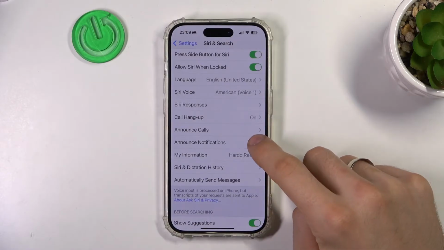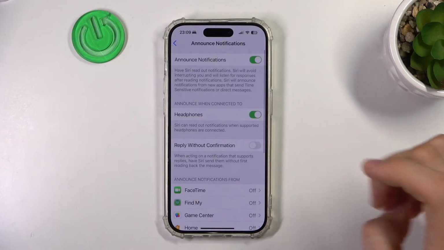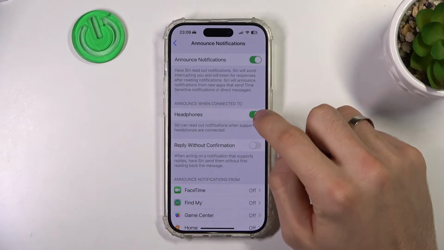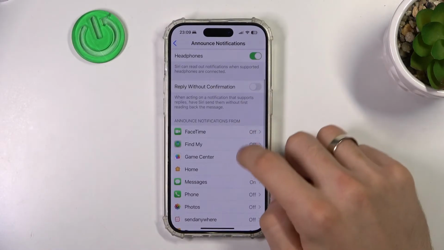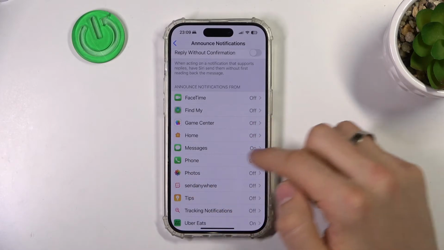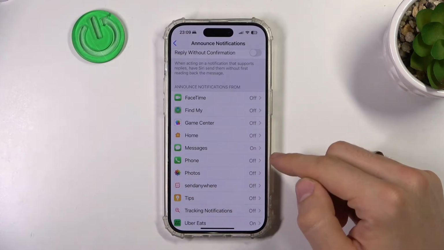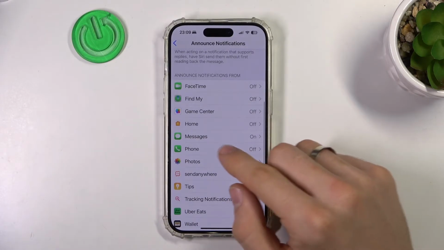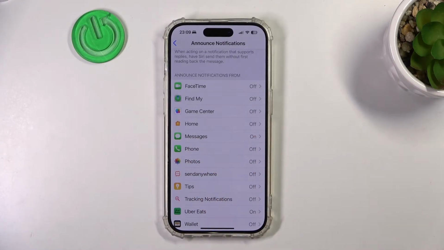Announce notifications, it works in headphones only when you enable this headphones feature, okay? Here you need to choose the applications from which Siri will announce the messages. For example, I have enabled announcing from the Messages application.